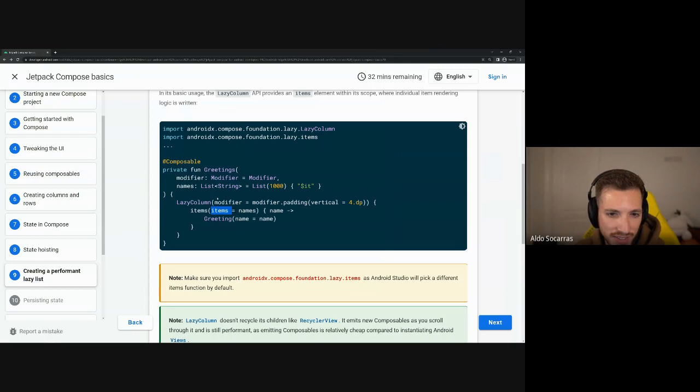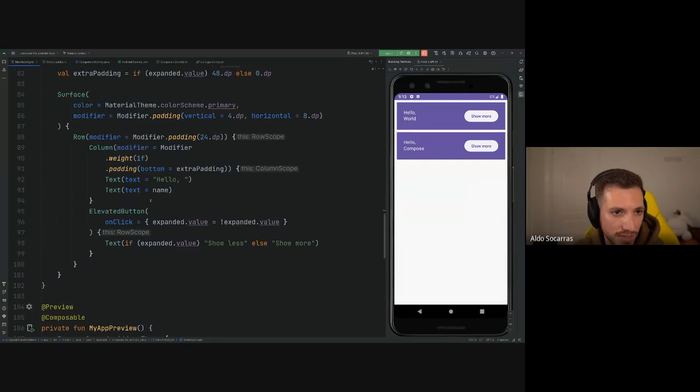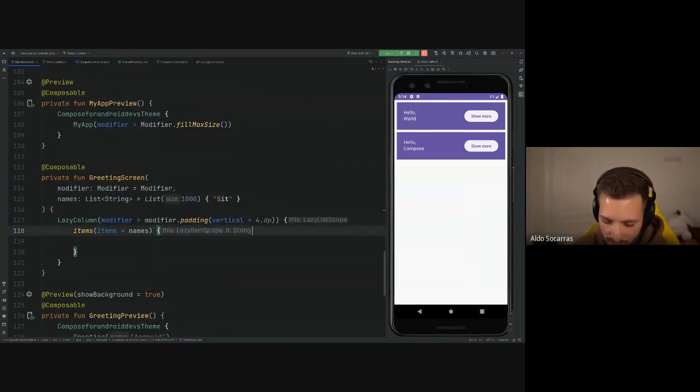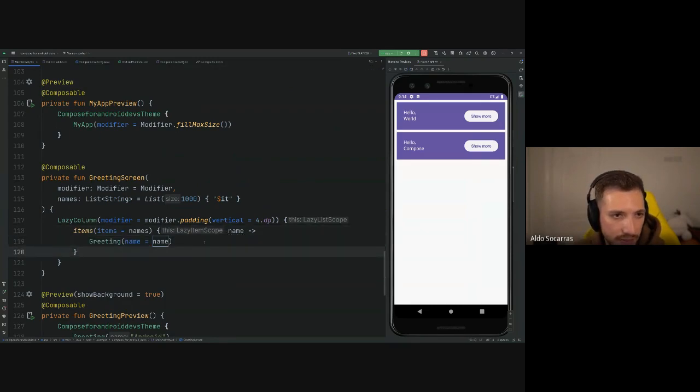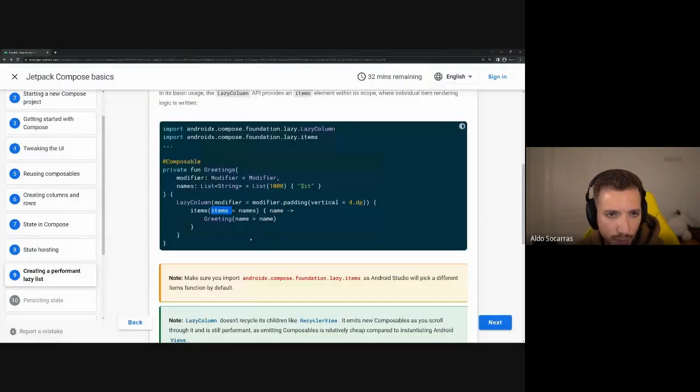And then in here, we want to basically pass the name to the individual greeting, which is this function that we have here. All right. Perfect. That seems good to me. Let's see if there's anything else that they want us to add before we run.